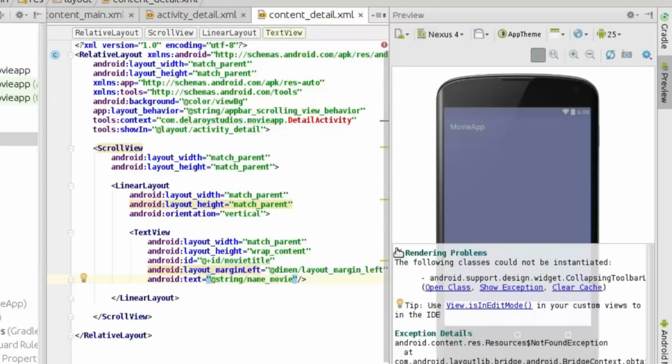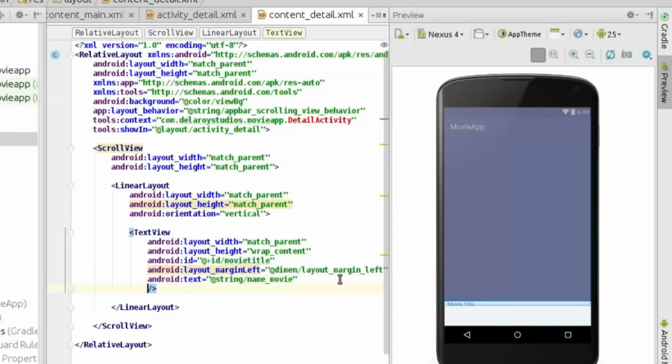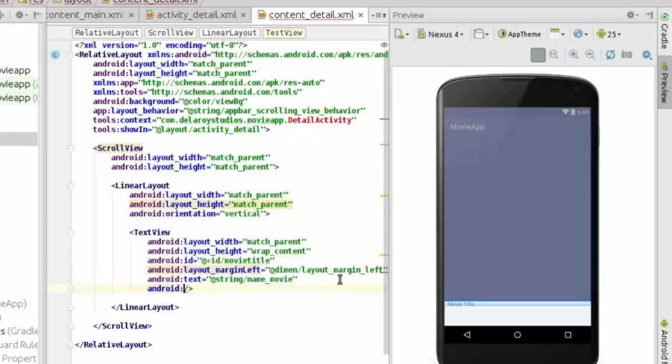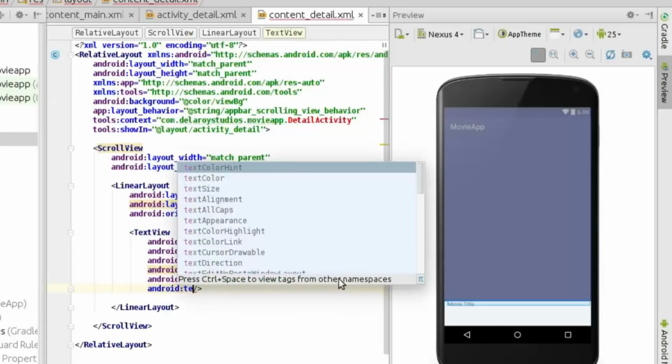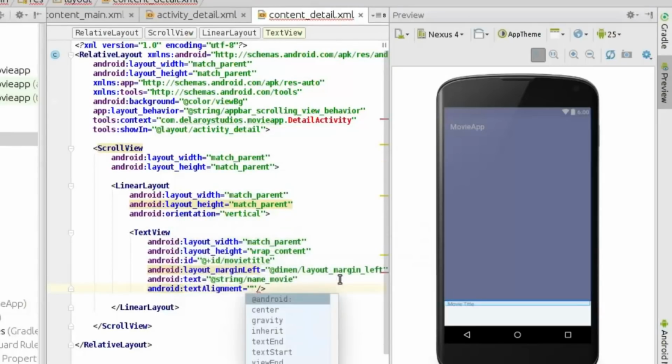You may not be able to see this too clearly. Can you see that? Because we have the collapsing toolbar layout of the image view right on top, it's actually going to show beneath what we are having, but we'll get to see it later on in the course of this project. And let's continue. We're going to have Android text alignment. Let's align it. Alignment, center.